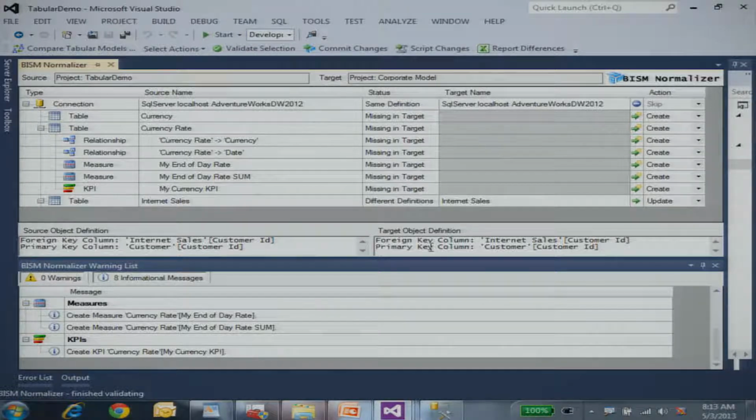It's going to say, I'm not going to create a measure with the same name because I already know that the target has got one with that name, and it won't even try and create it, right? But it will tell you that it's not going to create it, right?